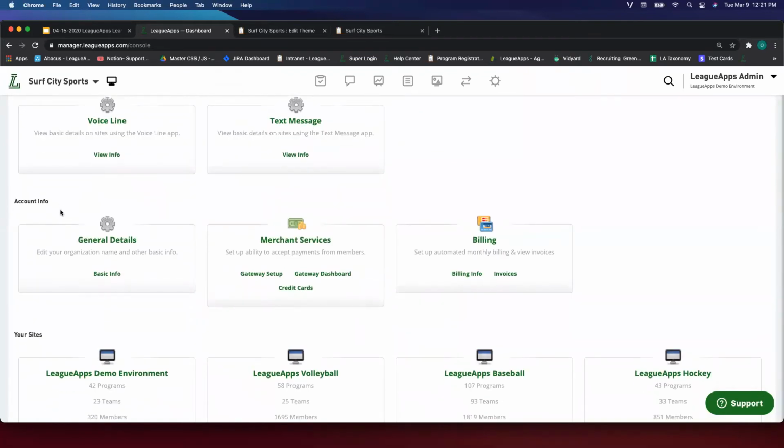And under account info, so here's probably the most important part of this page. The general details is where an org account admin or org account owner, I'm sorry, would edit their login information. So that's where this is. If they need to change their email, if they need to change their name, that would be the place to go.